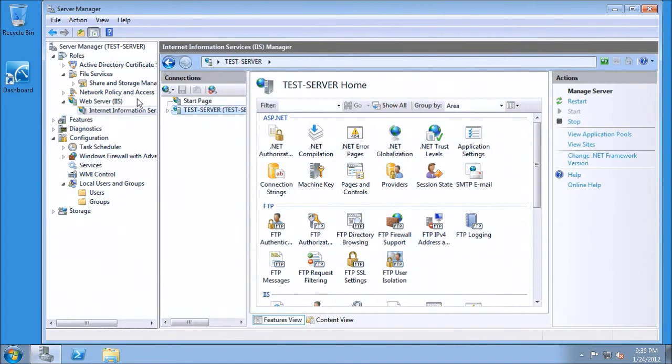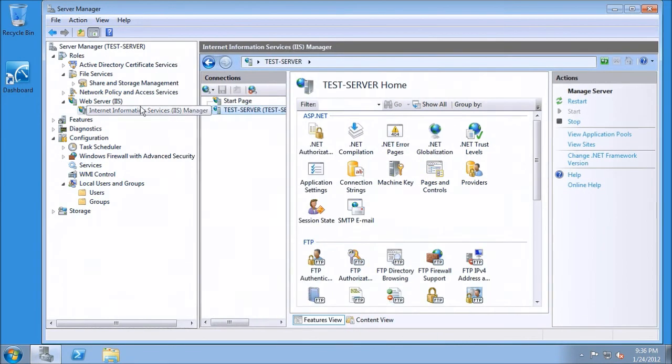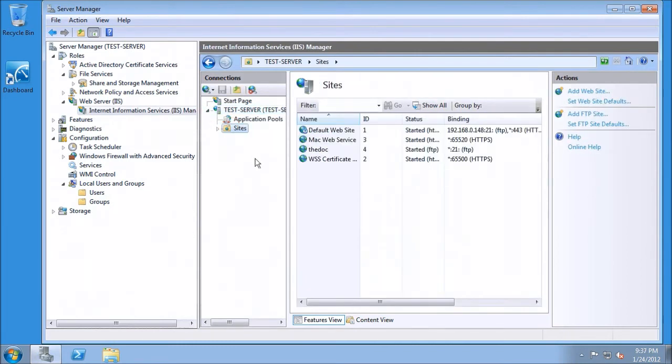So let's go ahead and click on, let me spread this out a little bit so we can see a little better, Internet Information Services. Here we see our actual server, which is called a test server. And you can see here under sites, we're going to create a new site. So we're going to right click and click add FTP site.